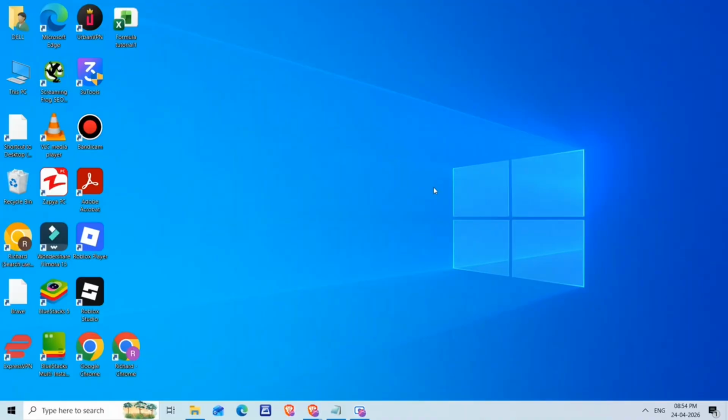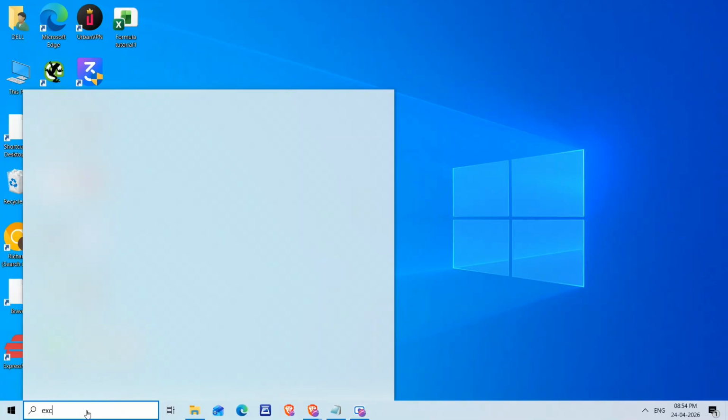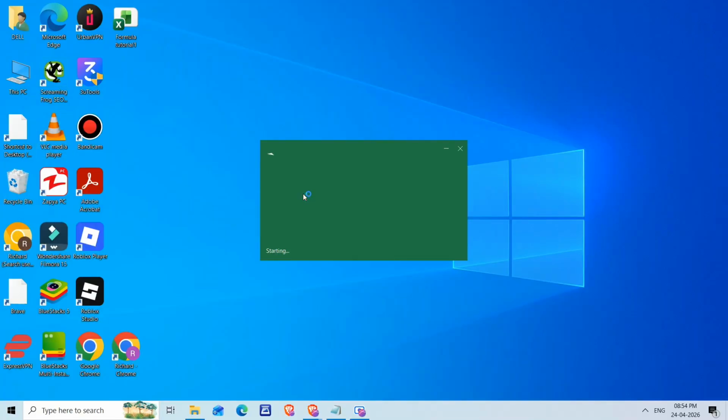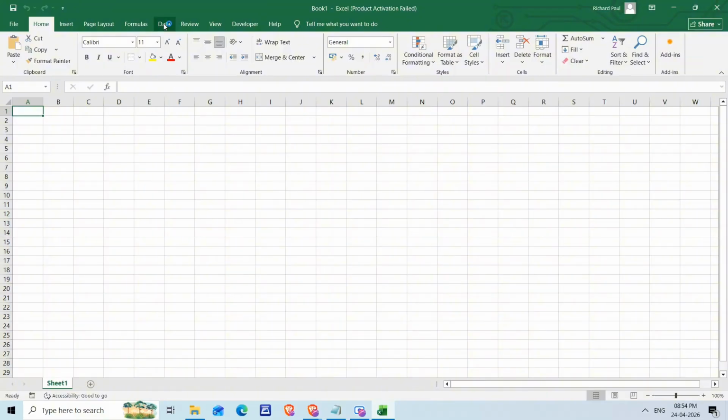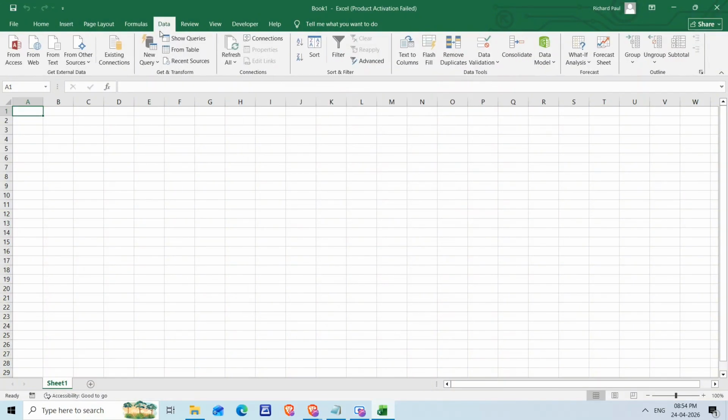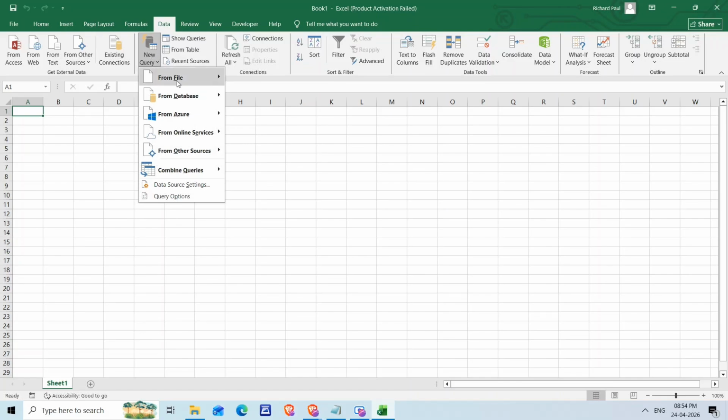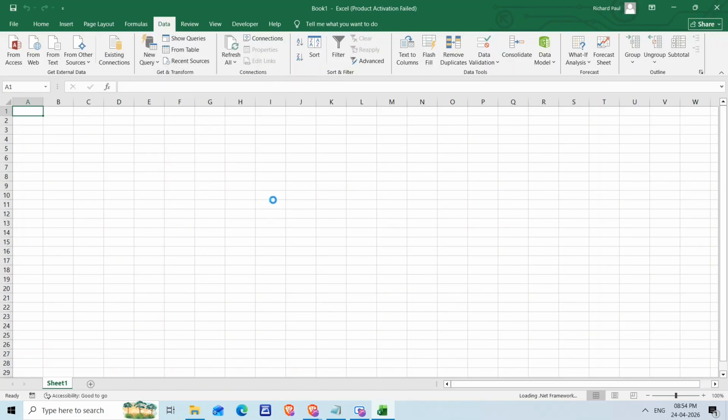The next method is to convert Notepad to Excel by using Power Query. Open Microsoft Excel, go to Data, and tap on Get Data. Select from File, then from Text/CSV, and choose the TXT file.